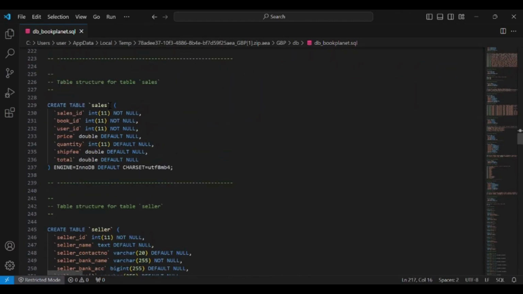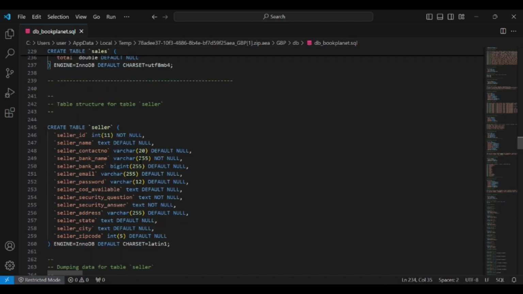Moving forward, we created another table, sales. It had integer values and double values, such as sales ID, book ID, user ID, price was double, quantity, and ship fee was double, total was double, since it could be in decimal, so we used double instead of using int.